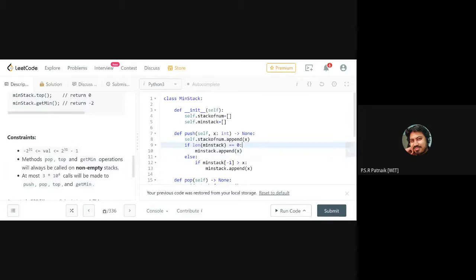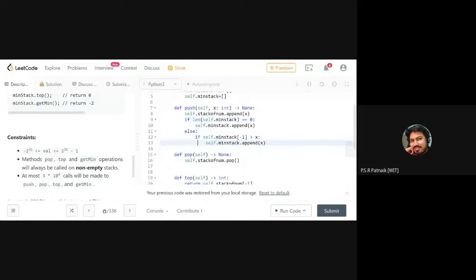And wherever you are calling min stack, you need to prefix it by self dot because this is part of this object. Self dot. And here too it would be self dot, and here too it would be self dot. Okay, if it is the case, I think this will take care of adding the minimum element in the min stack.